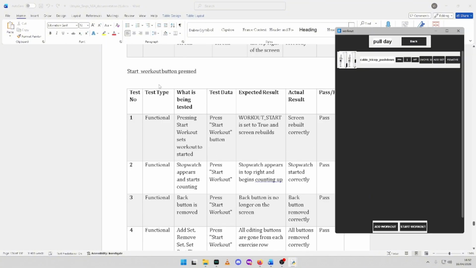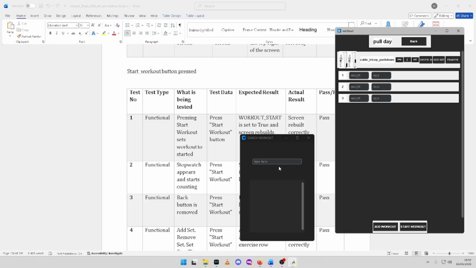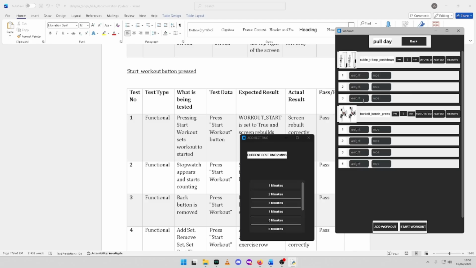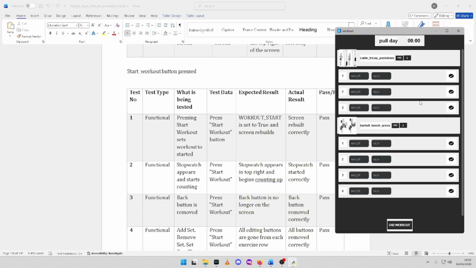Now the next up is the start workout button press. So I will add a couple of sets. I will add another exercise. So barbell bench press is what we're going to use. I will add 3 sets. And for both of the rest times, I'm going to set them to 1 minute just because I don't want to wait as long. So now if I start the workout, as you can see, it works perfectly.